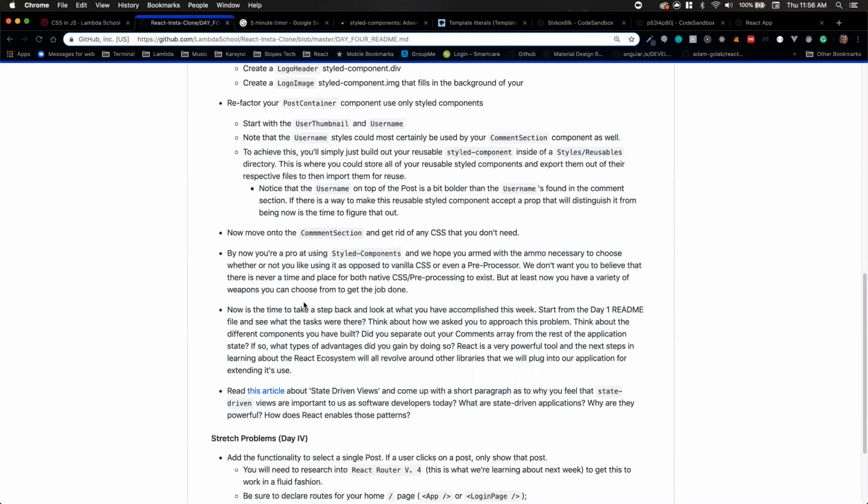For example, now is the time to step back and look at what you've accomplished this week. Start from day 1 README file and see what the tasks were. Think about how you were asked to approach this problem. Think about the different components you built, how you architected everything, and just reflect on how you've grown this week and the knowledge that you have now based on a week ago, or even more based on 2 weeks ago. Read this article about state-driven views and think about why state-driven views are important to use as software developers.